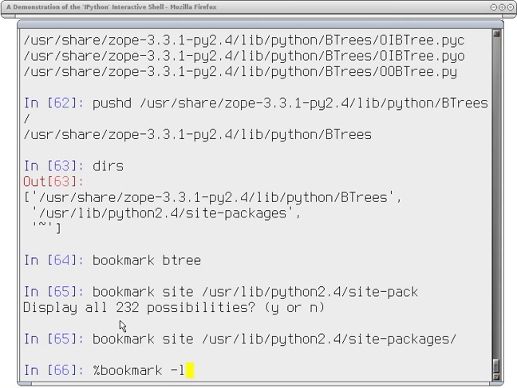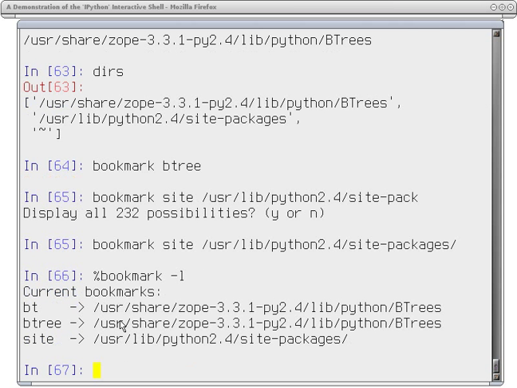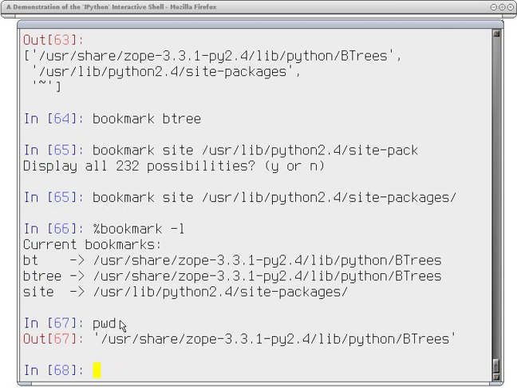I hit tab complete here, and it put the % character on it for me for completeness. And here are some bookmarks. Got a BT left over from a previous session. Sorry about that. But we have that. So what can we do with bookmarks? Well, I can see. Remember where I am. I am in the B tree directory.